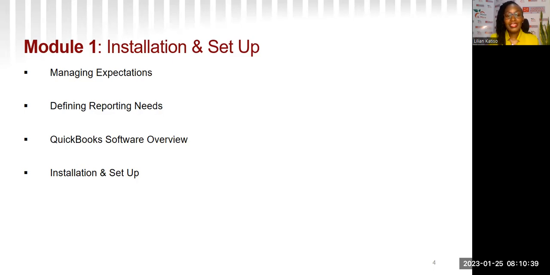Defining your reporting needs is also something we're going to look at so that you're customizing, tailor-making QuickBooks to your business, depending on the industry in which you're in. We're going to walk you through the software overview so that you can know where to troubleshoot from, how to easily get your hands on things, on reports when you need them. But also, we're going to show you how to go through step-by-step installation and using the accounting software.